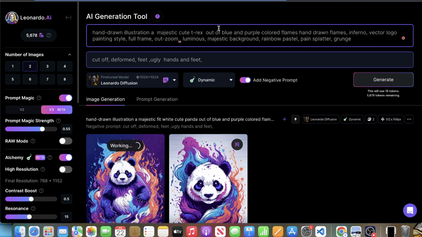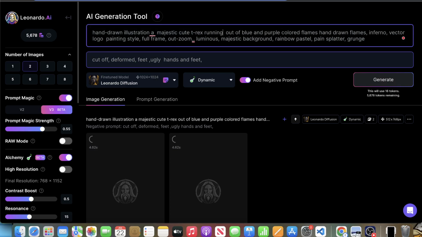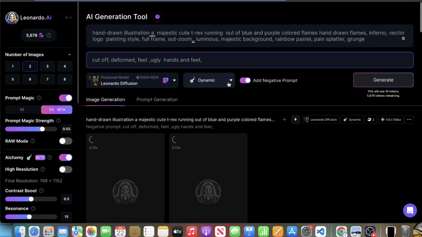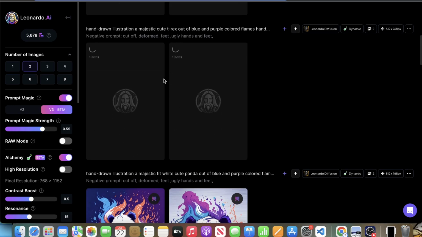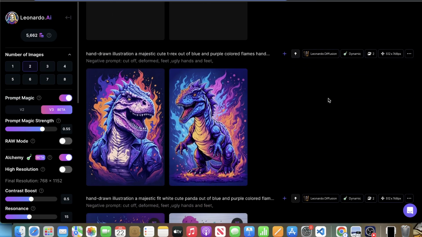Now, T-Rex, I've noticed that AIs don't actually create good images of T-Rex. Let's go ahead and add the word running as well. And maybe that will be a little bit better. But yeah, I noticed that AI designs don't create T-Rexes pretty good. This is actually my first time using Prompt Magic version 3 using the word T-Rex. So let's see how it comes out. Actually came out really good.